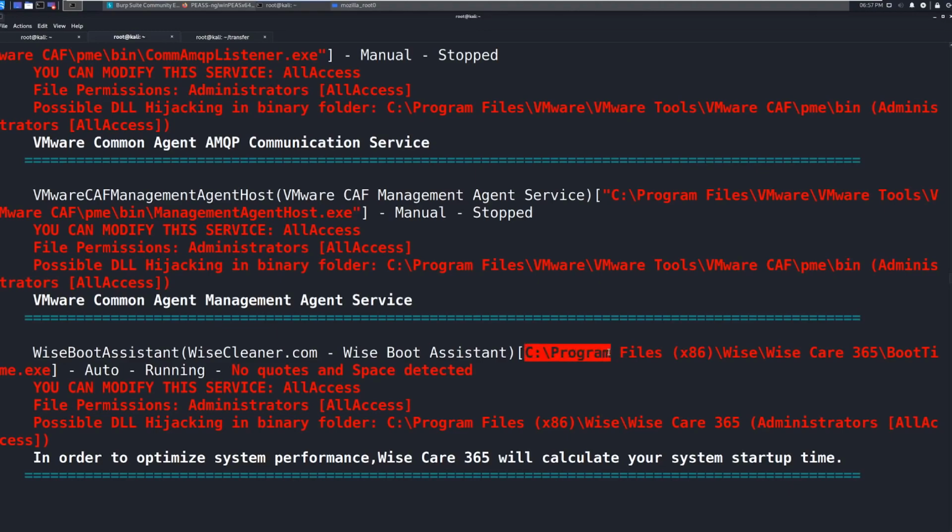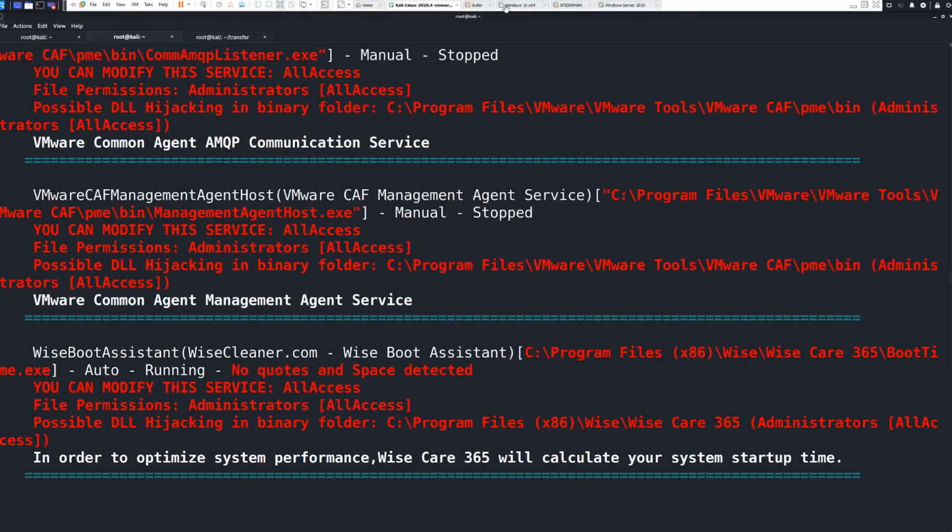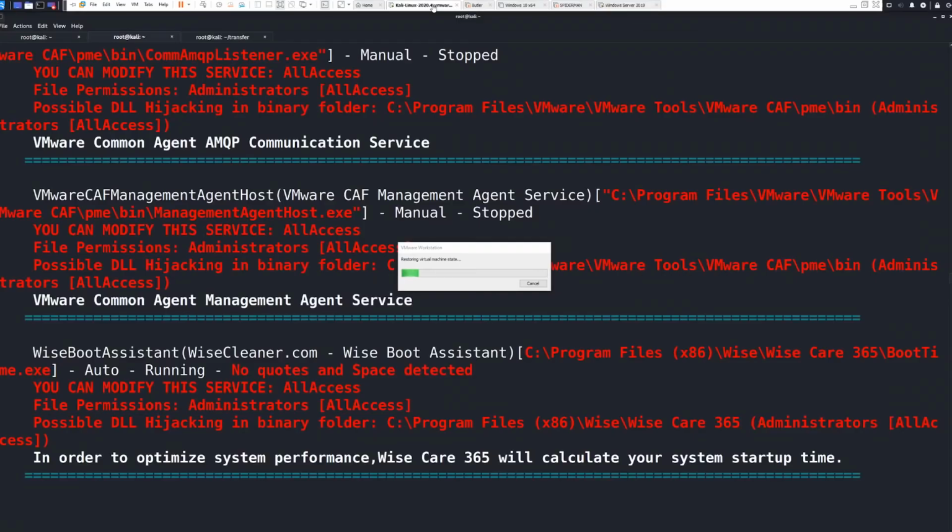So it first tries cprogram.exe, then cprogramfiles.exe. Okay, it keeps going on. Here, cwise.exe or wise/wise.exe, wisecare.exe. Okay, and what's happening is, I think my machine might have just shut down on me. I'm going to go ahead and turn this back on, as I was going to show you.